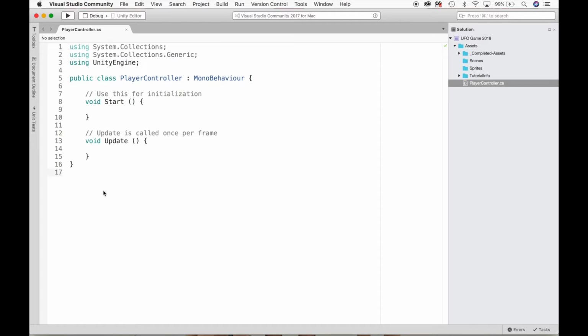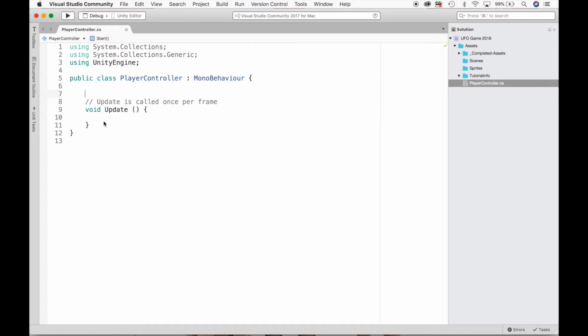All right, so I don't need the start function, so I'm going to get rid of that. And let me just remind you, I'm going to get rid of the update function. As you can see here, the description says that update is called once per frame. But there is also another function that I want to talk to you about, and it's called fixed update. And fixed update is called just before any physics calculations.